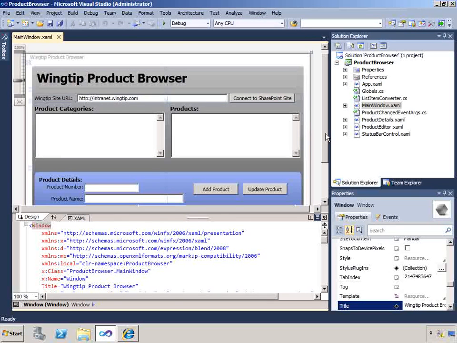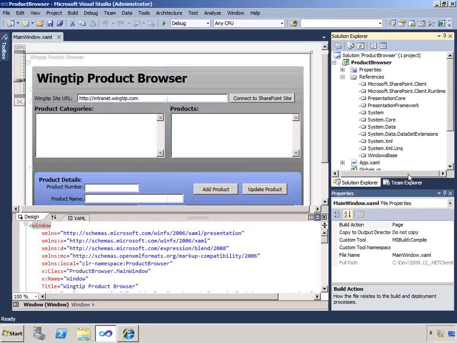Let me first show you some of the stuff that you're going to need to actually implement the .NET Client Object Model. First, you're going to need to add 2 references to a couple assemblies here in SharePoint.